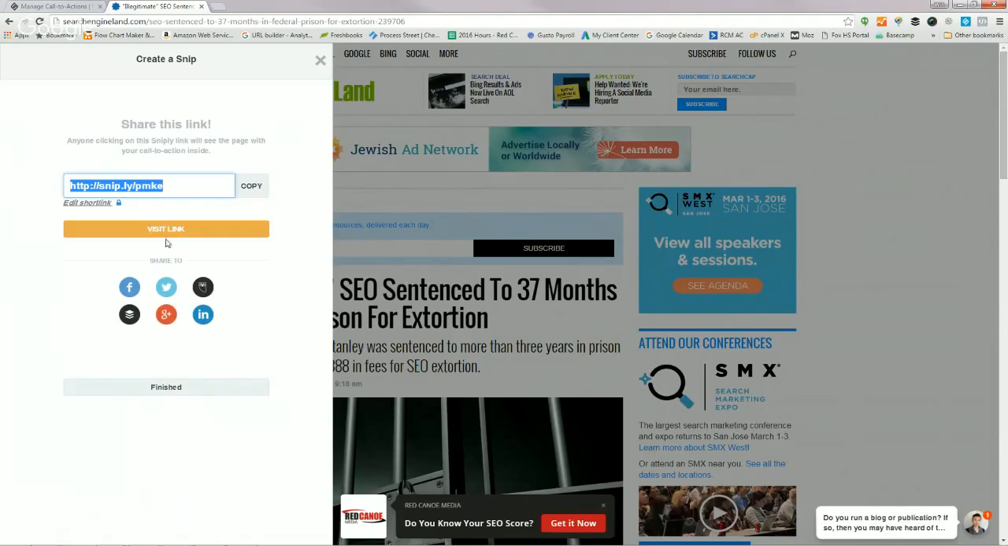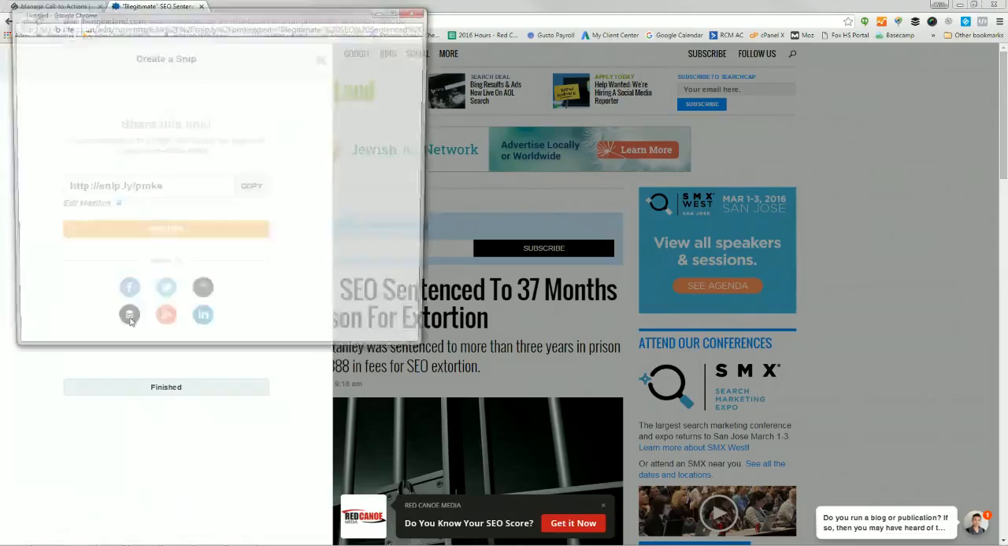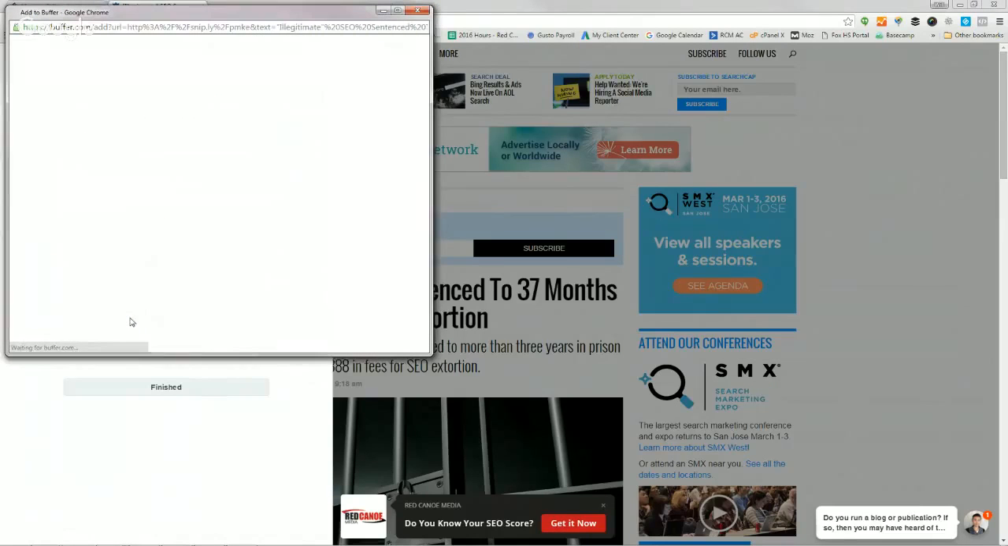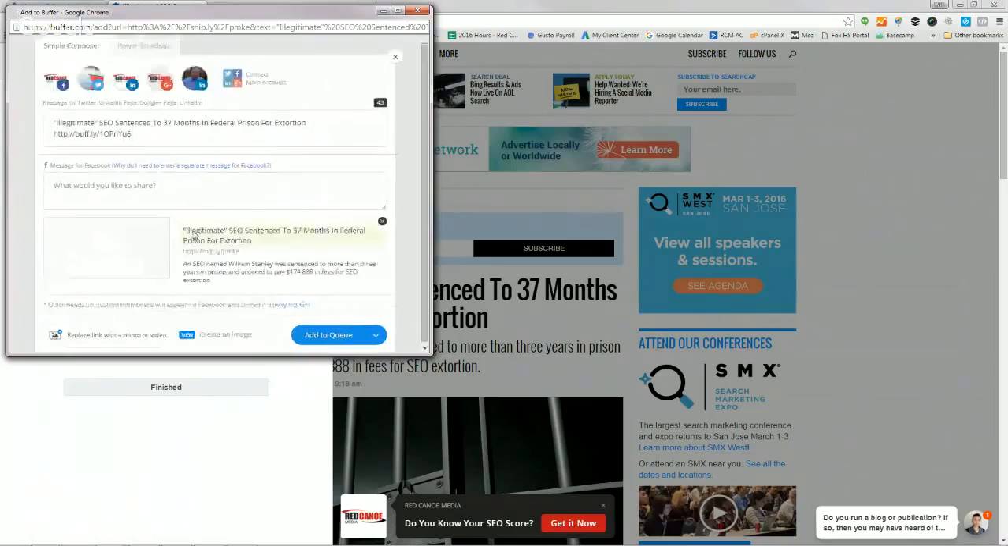Now Sniply creates its own cute little link here that I could share. Or check this out, Buffer's already in here, right? So I don't have to worry about these other buttons, all these Facebook and Twitter and all that stuff, because all that stuff is inside my Buffer account. So I can then just click Buffer and add it to Buffer with the Sniply link.